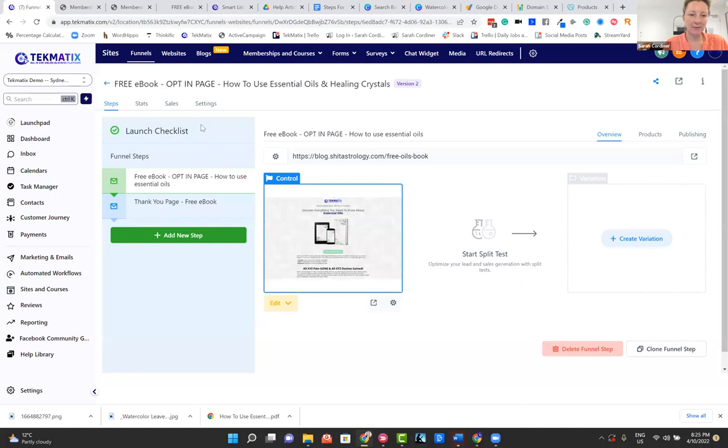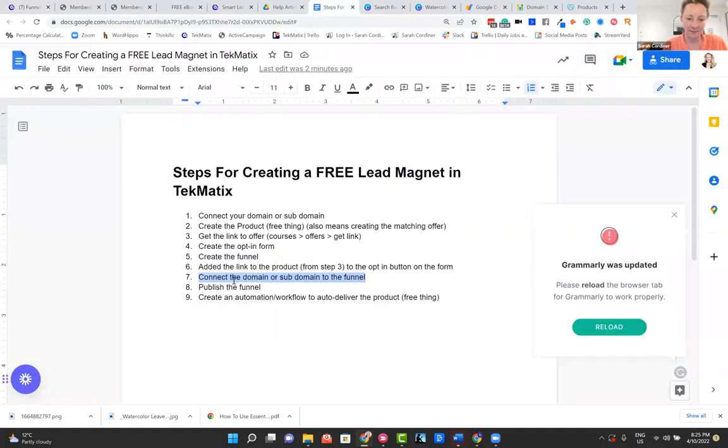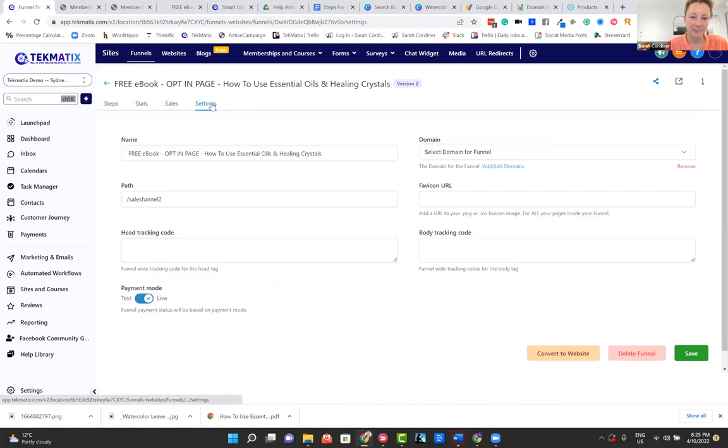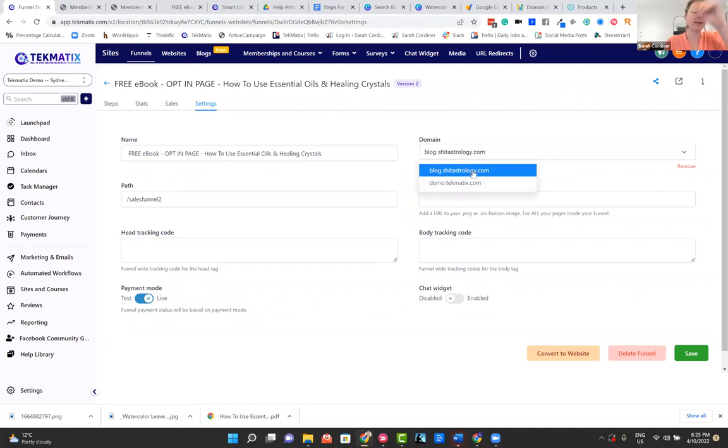So here in that main funnel overview, we're looking now at step number 7, connecting the domain to the funnel. You go back to this page here and click on settings. And it's there that you press the domain drop down, and it will give you the subdomains that you created in step 1. So if that's the one we wanted to connect this to, and again, we can change the path. We might call this Free Oils ebook.